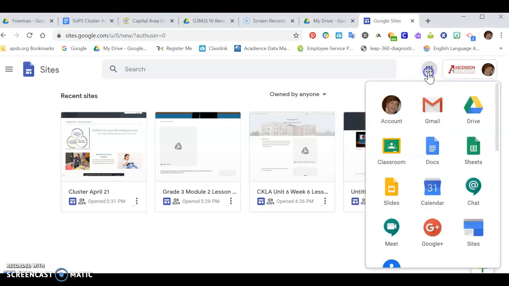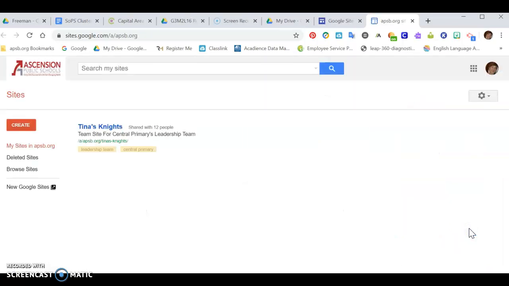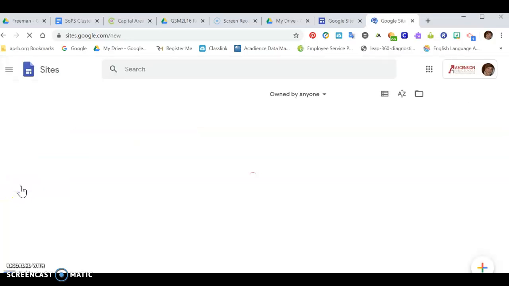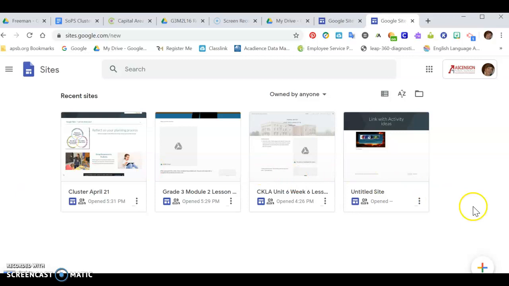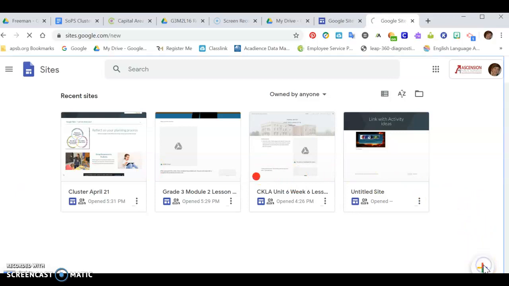In order to get to Google Sites, you go to your waffle, you click on Sites. It will bring you to this page. You'll need to click on New Google Sites for the most updated version. So once you get here, you want to click on the plus sign to create a new site.